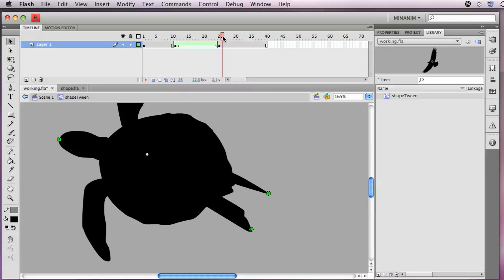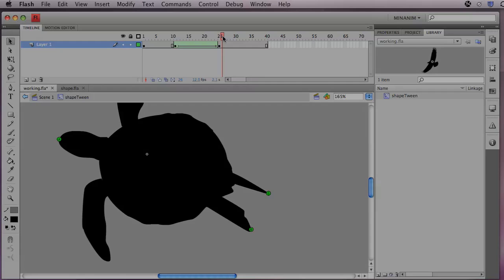So that's it in a nutshell. It's pretty easy. Just remember those caveats. Really think simply. Keep the shapes in the same orientation. If you have an intricate image, the chances of those shape tweening very well are nil. Alright, good luck. Happy shape tweening.